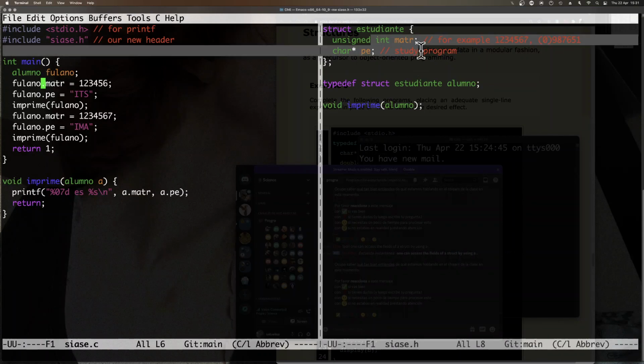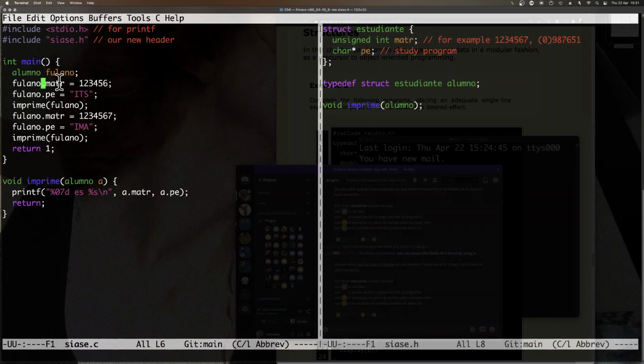I can give names to the fields, and then when I want to access a certain field, I use this dot to access the field. So I can't assign anything to Fulano as such. I have to assign to its fields because Fulano has these two fields. So I do not have a variable that would just be PE or MATR. I only have the variable Fulano that contains the sub-variables accessed by this dot notation.